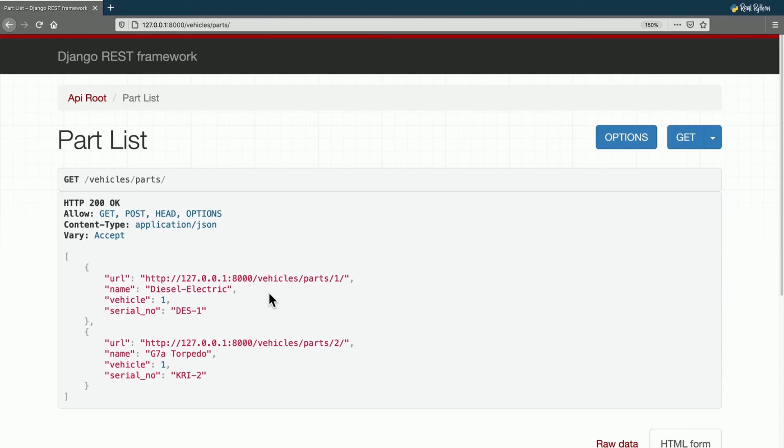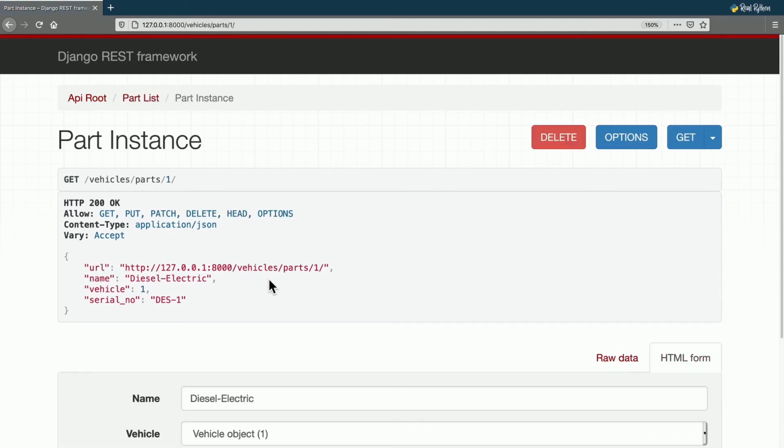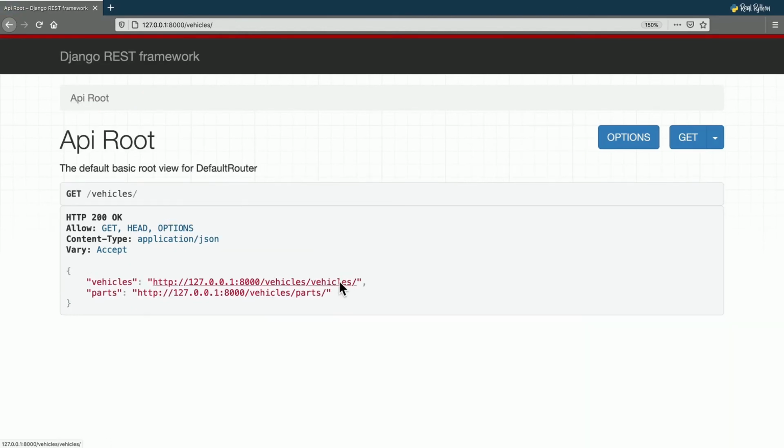There are a couple situations here in which you have to do some extra work to get this URL, but in the vanilla mechanism that I've just shown you here, it more or less comes for free. I'll show you the exceptions in the next lesson. Because I'm in the web browser, I can just click straight on one of these URLs, and now I can see the detail information for the part that is in the database. I'm going to go back out to the API route, and now I'm going to click on the vehicles URL.